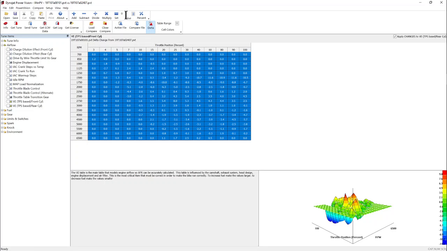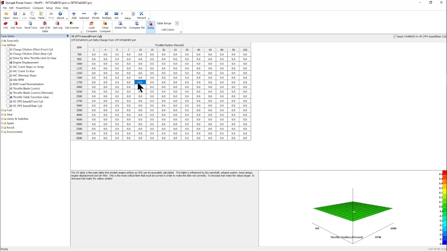At this point, go up to your math bar at the top. Yours may be in a different location than this. And put a zero in the value field. Once you have a zero in there, all you need to do is hit equal. That will change the complete Delta VE table to a zero and make the active VE table match the compare table.